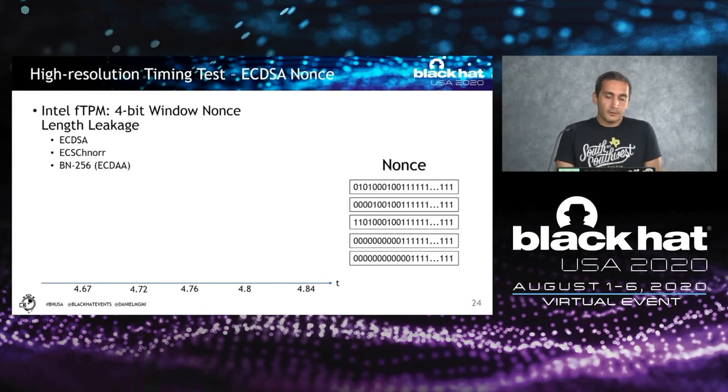So we use the same key to generate all the signatures, and this told us that if we use the same key to generate all the signatures, the only thing that is changing is the nonce, and that could be the reason that we see this timing behavior. So we looked at the nonces for some of the signatures we generated, and we realized that there is actually a leakage behavior that is directly correlated with the bit length of the nonce.